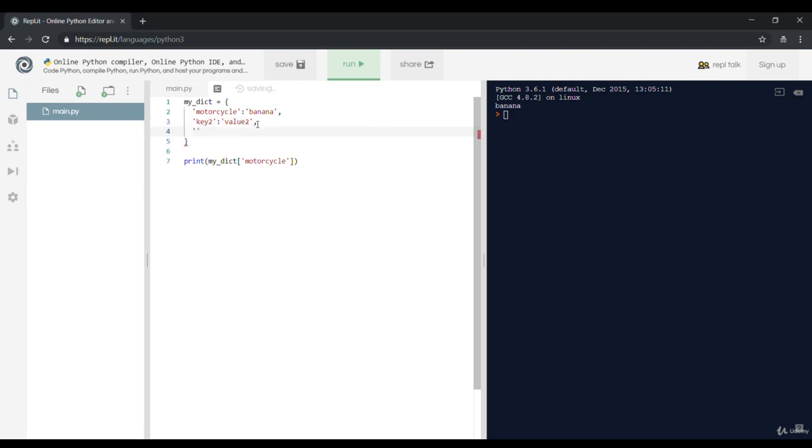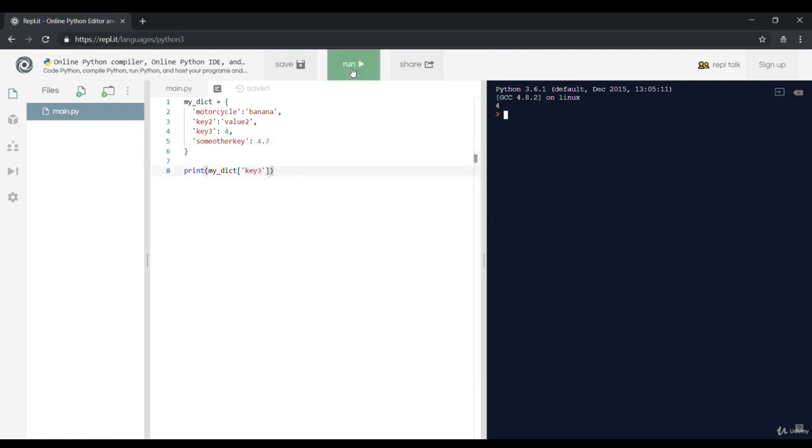So let's say we put key 3, and we can put an int. We could also put some other key and put 4.7, right? You can put a float in there as well. So if we were to say key 3 and print it, you get 4. If we put some other key and run it, you get 4.7.